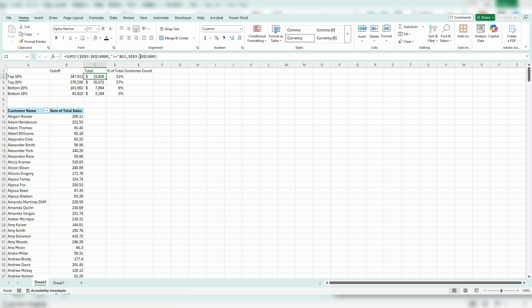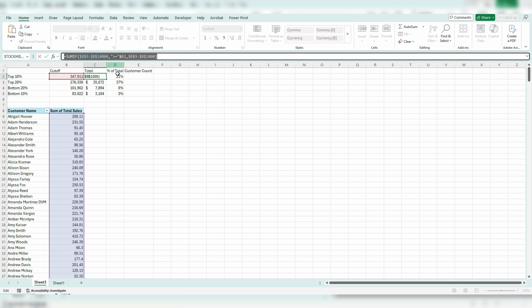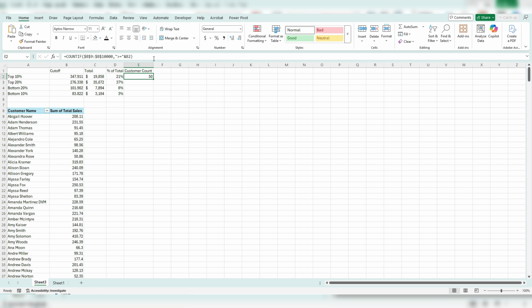And so what I'm going to do is I'm going to copy this SUMIF formula. And what I just need to do is remove this last piece here for this sum range, because I'm only doing a COUNTIF. So COUNTIF is looking at that range if it meets this criteria. So I'm going to delete this last part. And so it tells me 50 customers fell within that range.